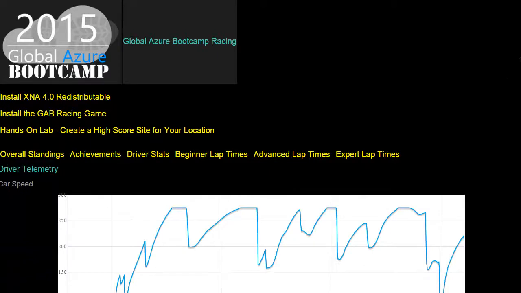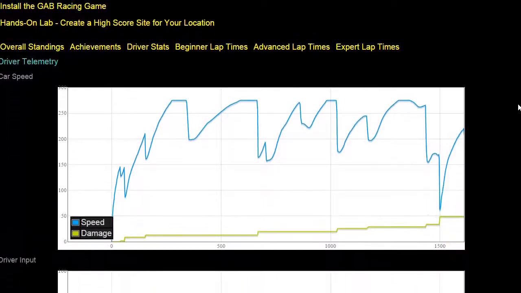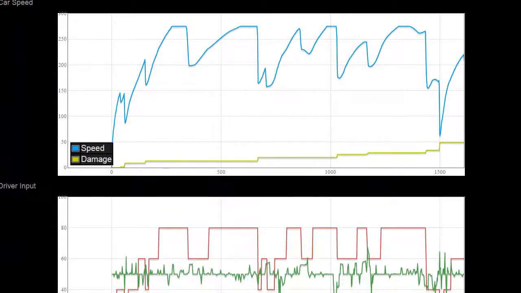And you can see the graphs for the telemetry data here. And this is coming from Azure Table Storage. The game is sampling the telemetry data and sending the data to Azure. It's being processed by our worker role and being stored in table storage. You can see this graph at the top, the blue one, is the speed of the car. And I was crashing a lot. You can see the damage graph, which is beneath the speed graph, which is increasing in steps as I crashed into the barriers. And that was slowing me down a lot.